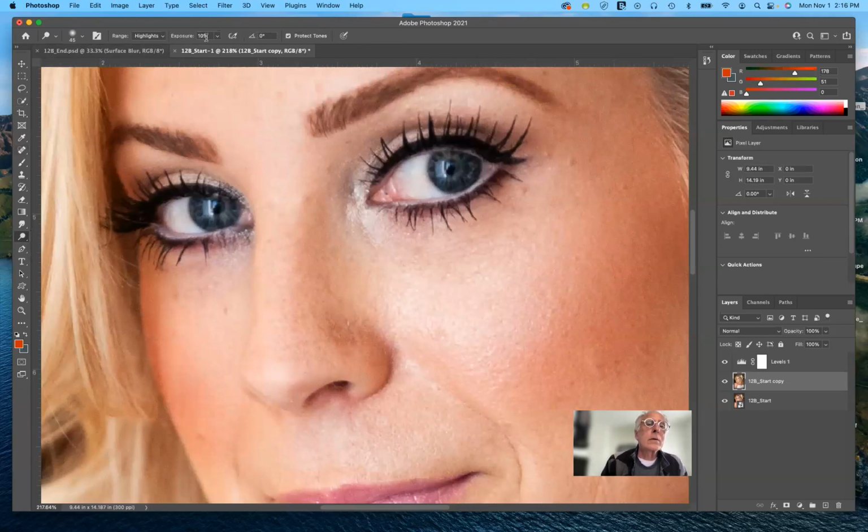And I have the exposure set to 10%. We can increase that a little bit to maybe 20. Okay, and I'm going to deal with that. I'm going to leave it on highlights for the moment and see if that doesn't do the trick.